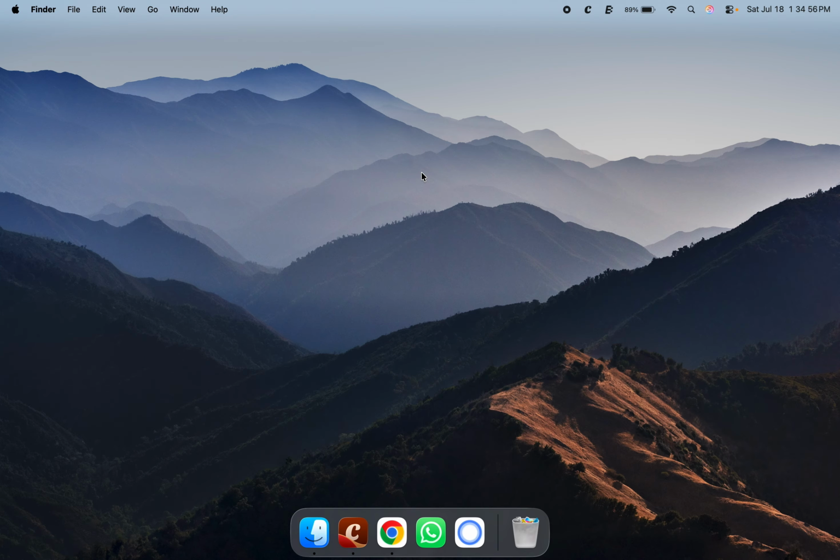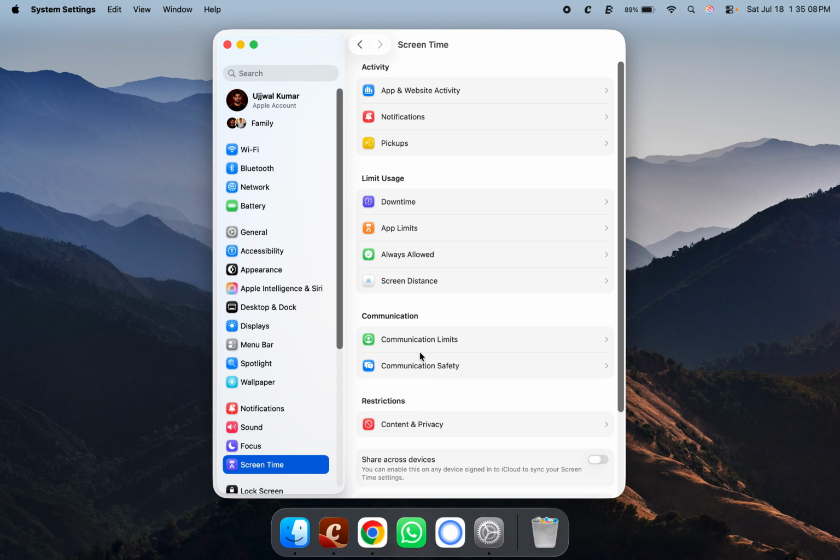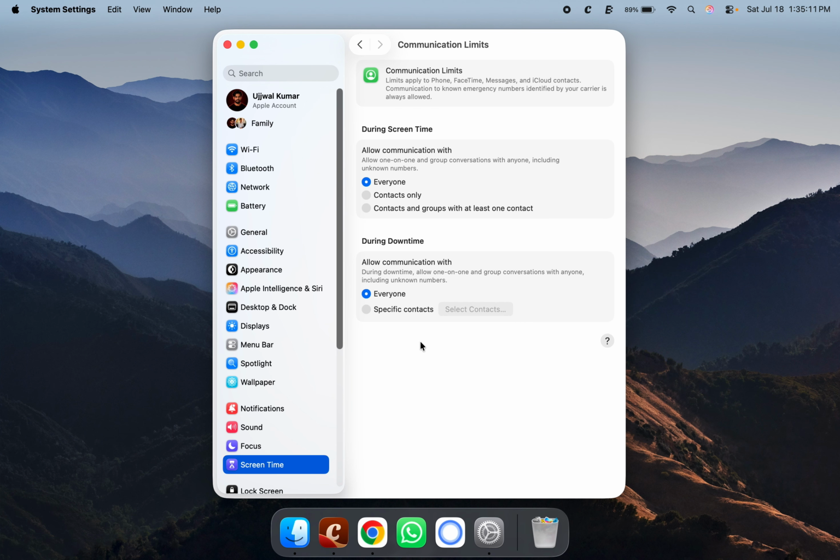So if you'd like to manage your calls and messaging using screen time, here's what you need to do. First, click on the Apple logo at the top left corner and then choose System Settings. Now go to Screen Time and then Communication Limits. Now under During Screen Time, choose the communication rule that best fits your needs. You can allow everyone, contacts only, and contacts and groups with at least one contact.